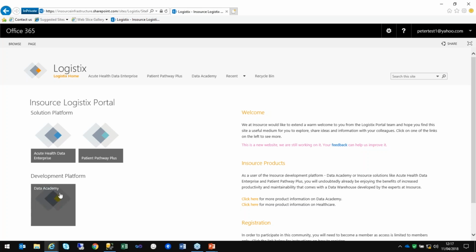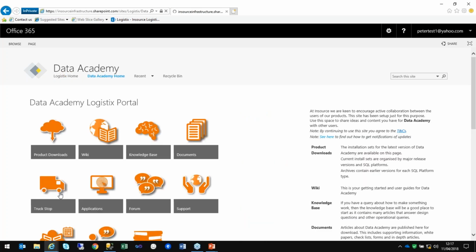From our landing page in logistics, you'll see that we have a button to click on the Data Academy website. If I click on that, it will take us to this particular portal page where we can have a look at the different areas that we've got for you to browse. The idea of logistics is first and foremost to allow you to access the latest install files for Data Academy. You'll find all of that information under the product downloads section. Together in there we now present all of the release notes, so you get to see what's new in each of the releases.